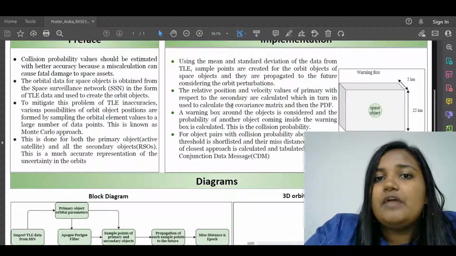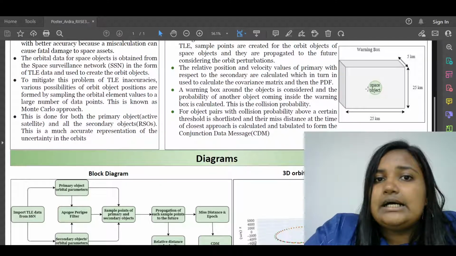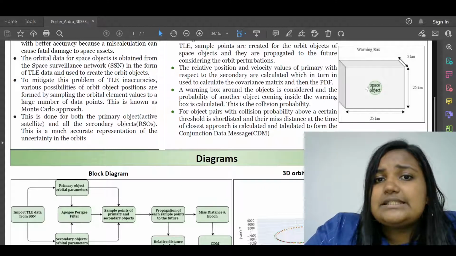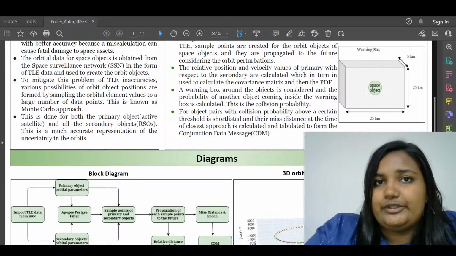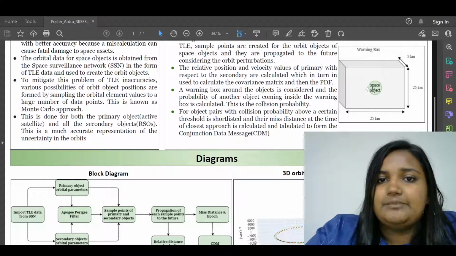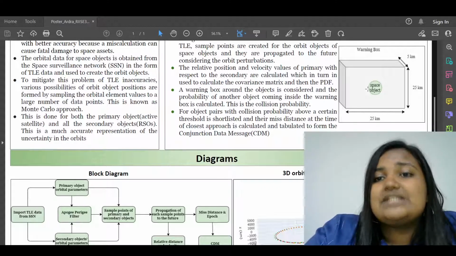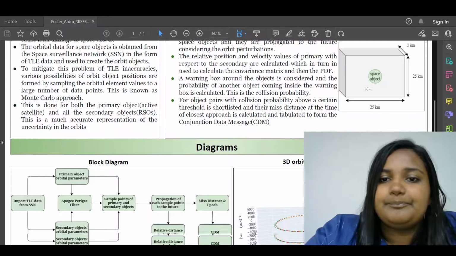After that, we consider a warning box around the space objects. Now, if an object is coming inside the warning box, that probability is calculated, and that is the collision probability. Object pairs with collision probability above a certain threshold are shortlisted, and their miss distance, the epoch value, and the time of closest approach are calculated and tabulated in the form of conjunction data message or CDM.